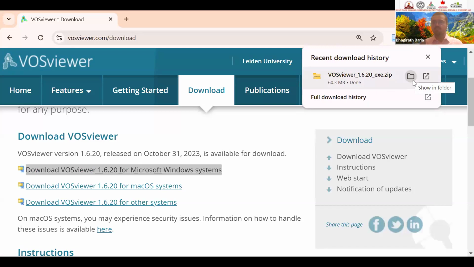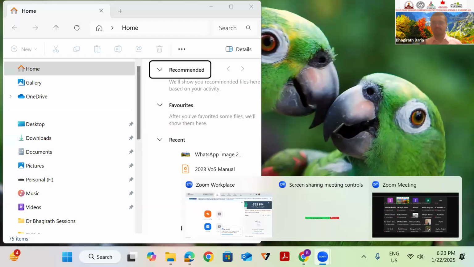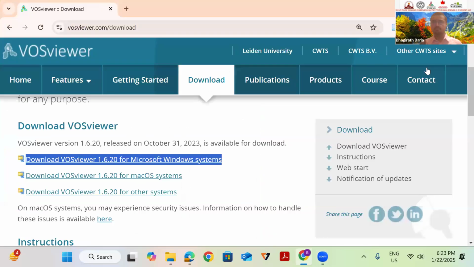Just bear with me. So we have downloaded the file, and now I'll share the main screen with you. That is my entire screen. I'll share the entire screen with you. So whatever I do will now be visible to you, and I hope that's the case.